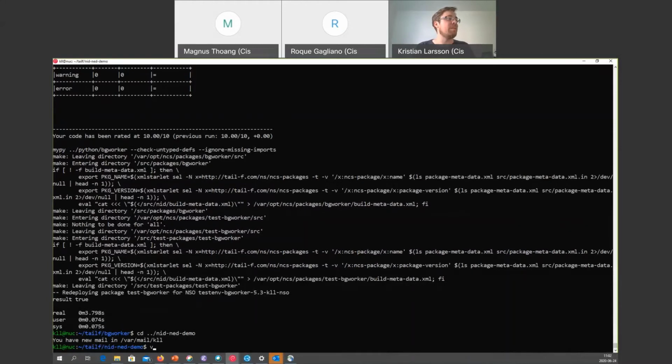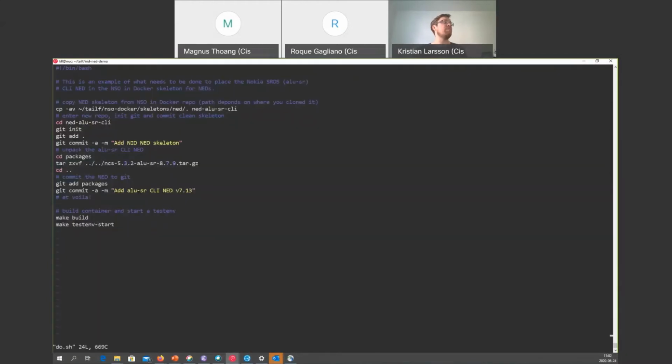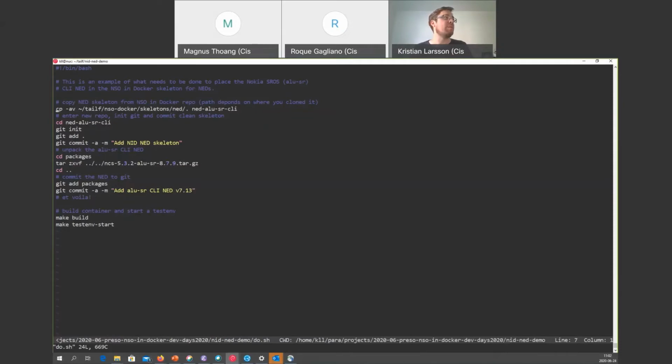And here we go. So I've written down here in a file just the commands that we're going to run for this. We're going to start by copying the skeleton. This path is going to vary based on where you clone the NSO in Docker Git repository to. So I have it in here. Then you have the skeleton part, and we pick the NED skeleton. You copy that to a directory called ned-sros-cli, so that will be our project name here. Once we've done that, we're going to go into that directory. We initialize Git. We add all the files and commit. So at this point, we've just committed an empty skeleton, right? Then we extract the actual CLI NED, after which we add that to Git and commit it.